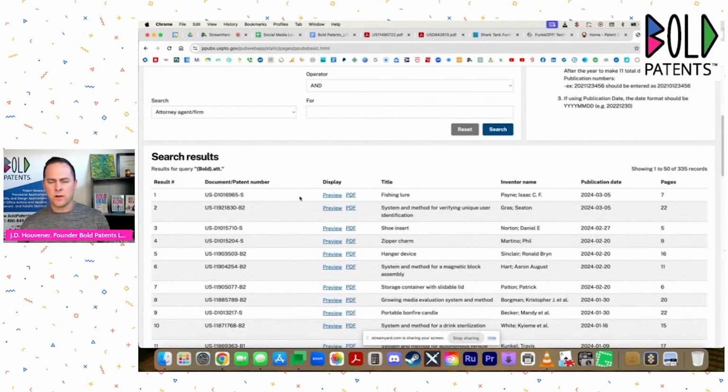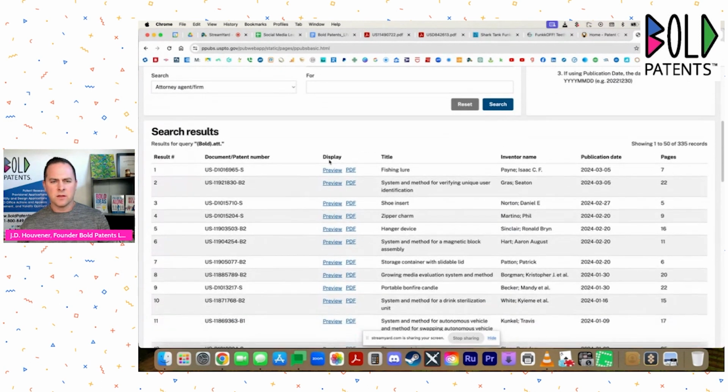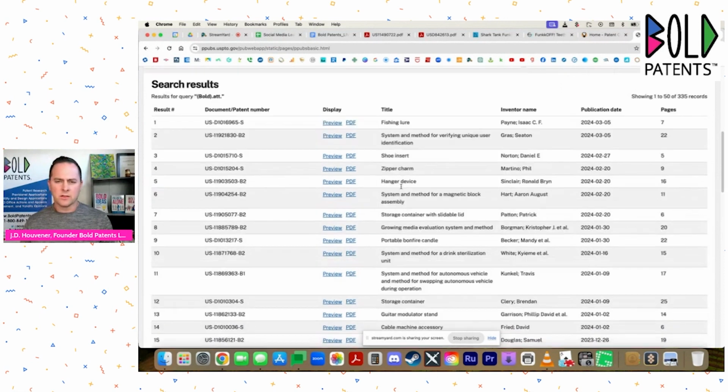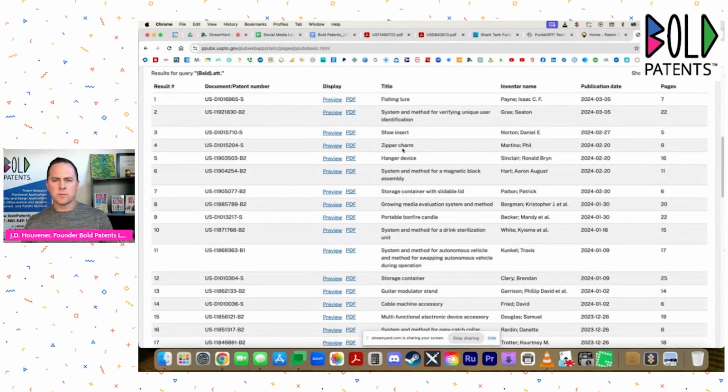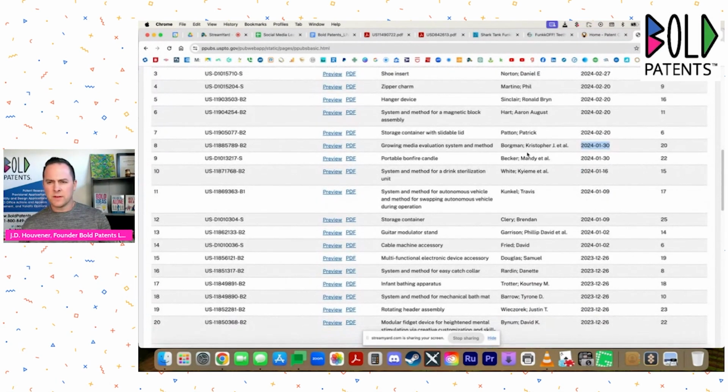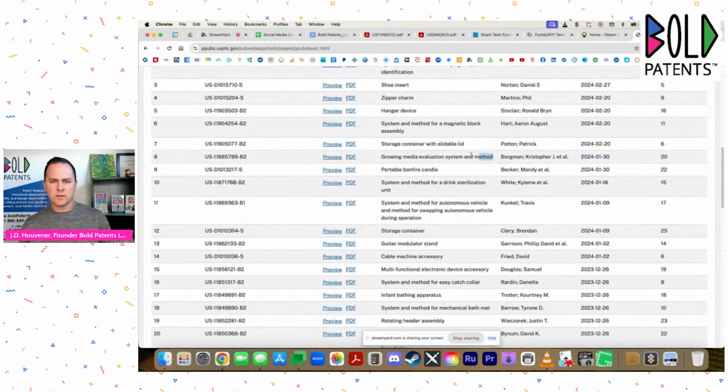Okay, looks like they're starting to work here. Nice. So these are some of our patents here: Phishing lure, systems of a method for verifying user identification, shoe insert, zipper charms. So these are some of the recent patents that have issued in the past couple months, right? You got the date over here, and the inventor name, the title of the invention.